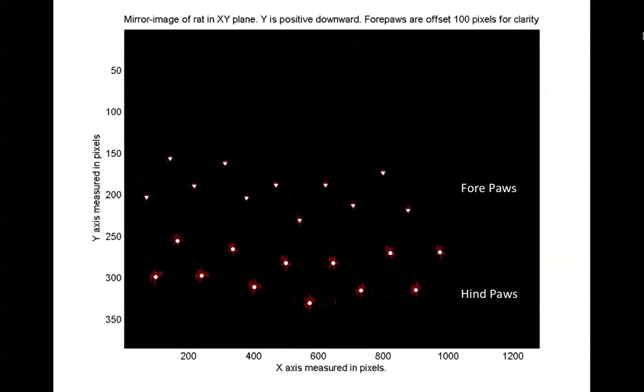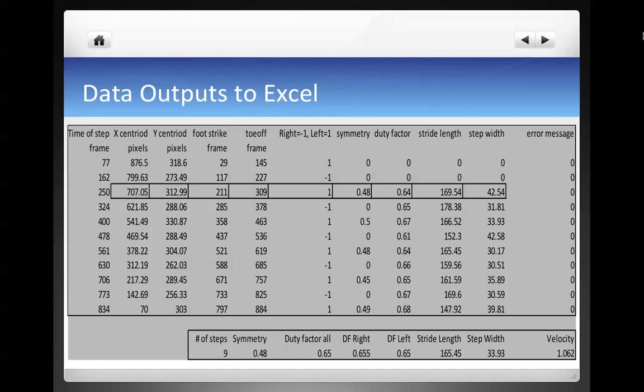The final process that MATLAB will perform is to calculate the spatial and temporal parameters for output to Excel. 2 sheets like this one are created for each video, 1 sheet for fore and 1 for hind. Each row in the file represents a step, and steps are ordered by time of foot strike. Reading left to right, each step has an X coordinate, Y coordinate, strike time, toe off time, and either 1 or -1, which represents right or left. Each step from the third upward also has gait parameters associated: symmetry, duty factor, stride length, and step width.